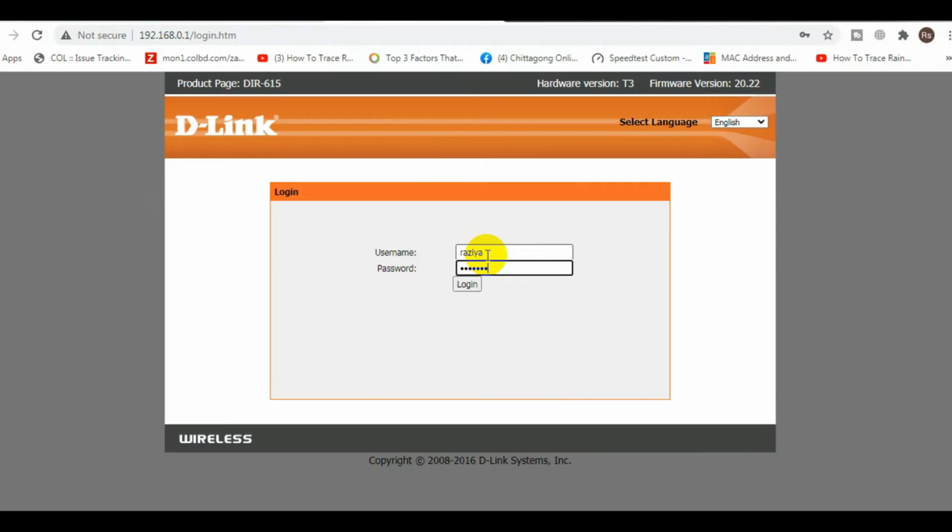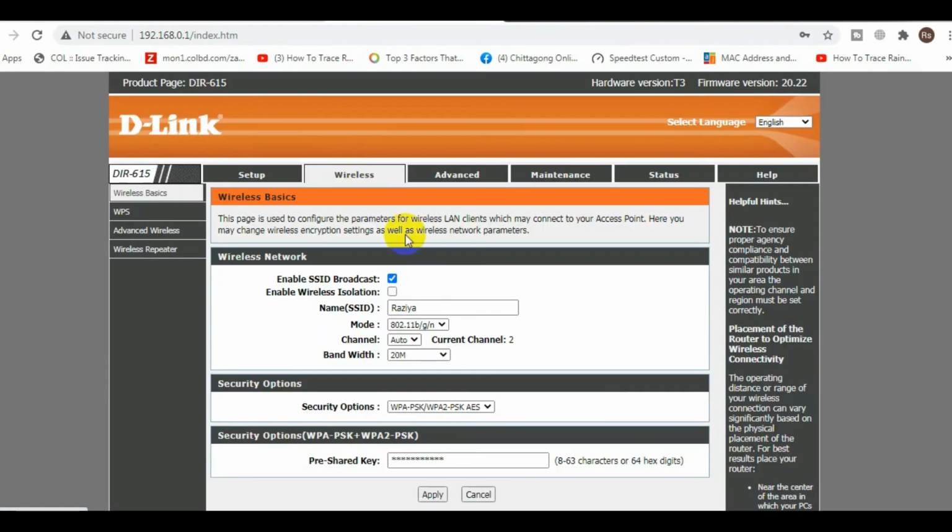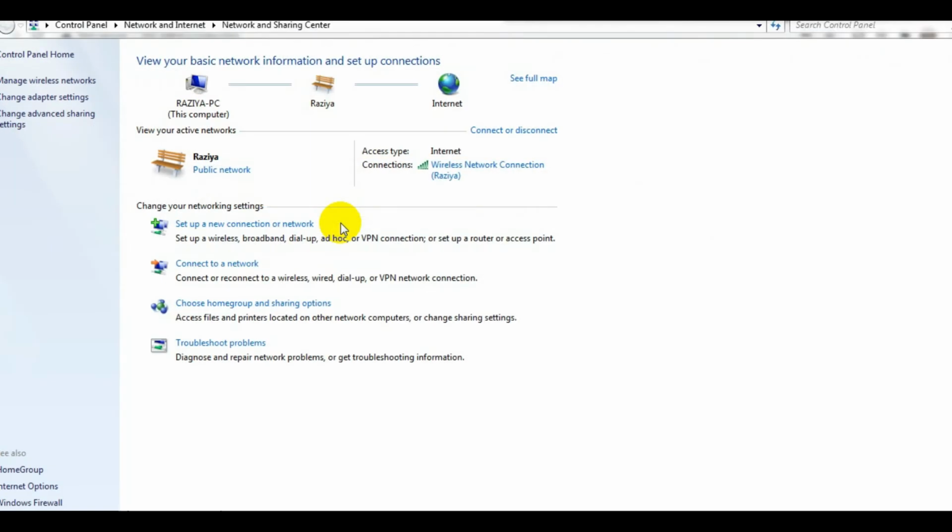Step number 7 is router channel setting. First of all, log into your router, then go to your router wireless settings, then click on channel, then keep your channel number fixed. You can put 1, 6, 9, 11 or as you want, then save it and then restart your router and complete it. Maybe your problem is solved.